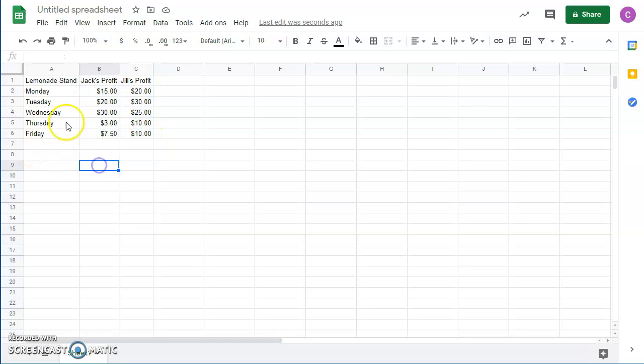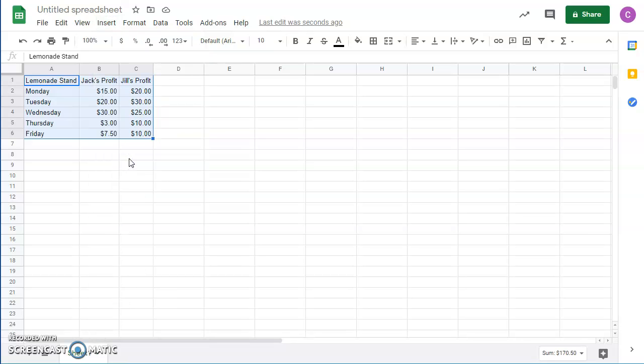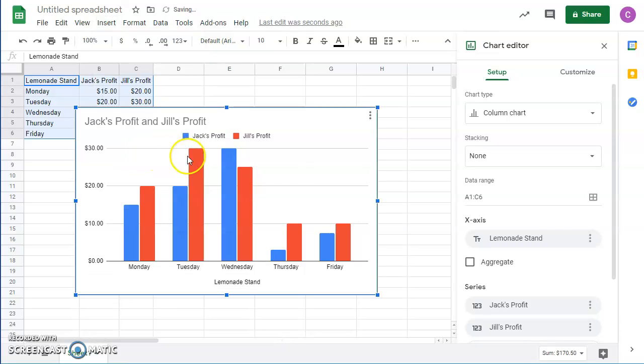So let's go ahead and make sure we highlight all the data that we want in our bar chart. So we're going to include the titles, the headings up here, because we want all of that data in our bar chart. So I'll just click on Insert, and then I'll go to Chart. All right, so it gives us a chart here. This is actually a column chart.